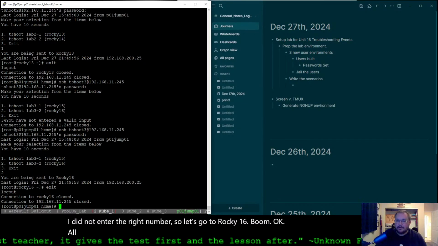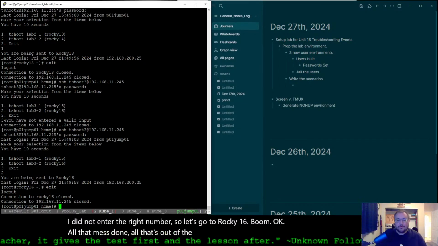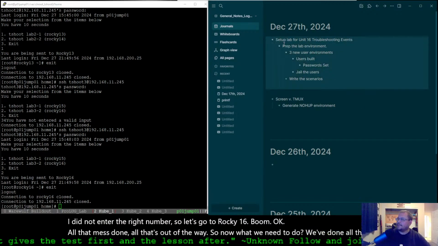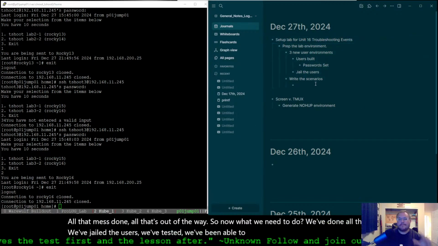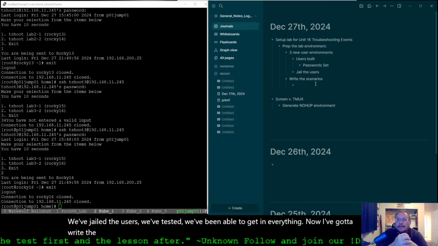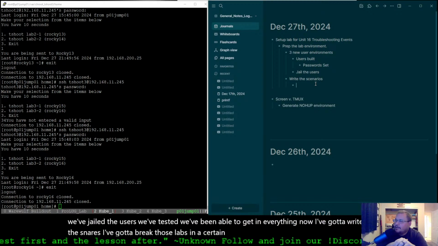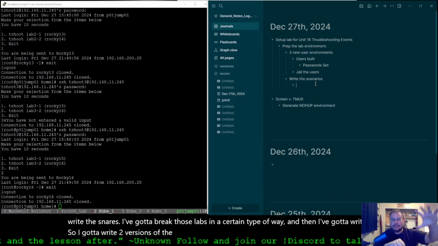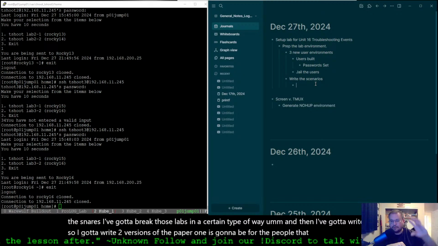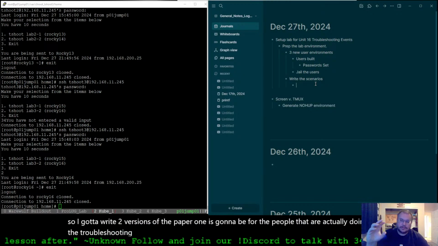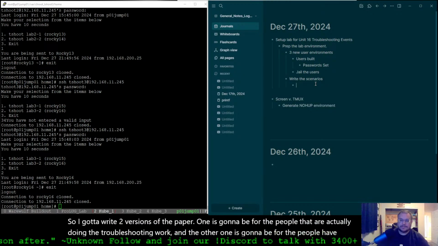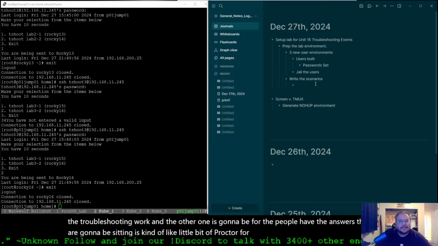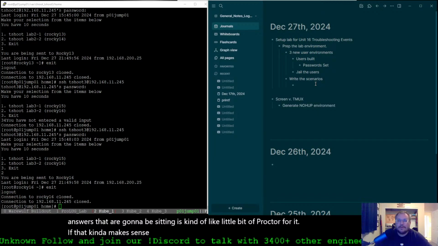All that's out of the way. So now what we need to do, we've done all this. We've jailed the users. We've tested. We've been able to get in everything. Now I've got to write the scenarios. I've got to break those labs in a certain type of way. And then I got to write 2 versions of the paper. One is going to be for the people that are actually doing the troubleshooting work, and the other one is going to be for the people that have the answers that are going to be sitting as kind of like a little bit of proctor for it, if that kind of makes sense. So, but again, we're not working too hard.